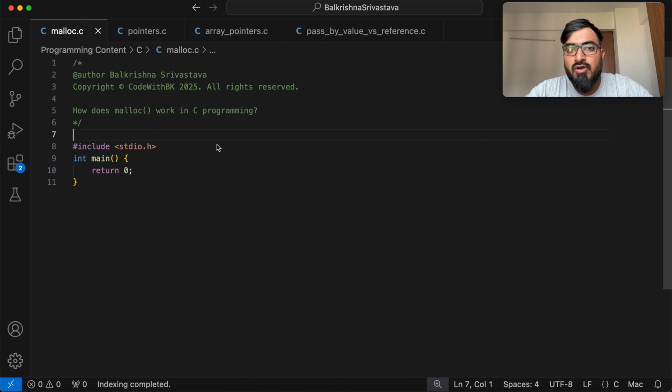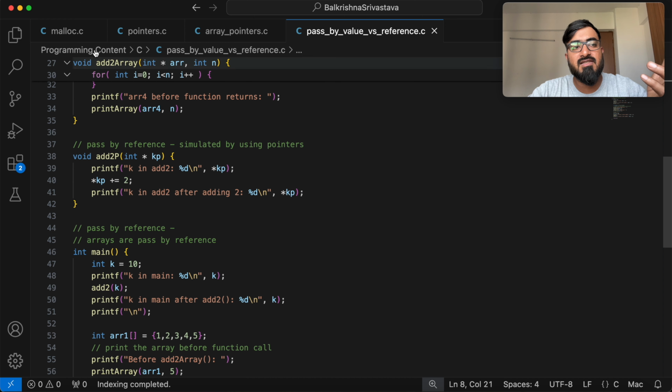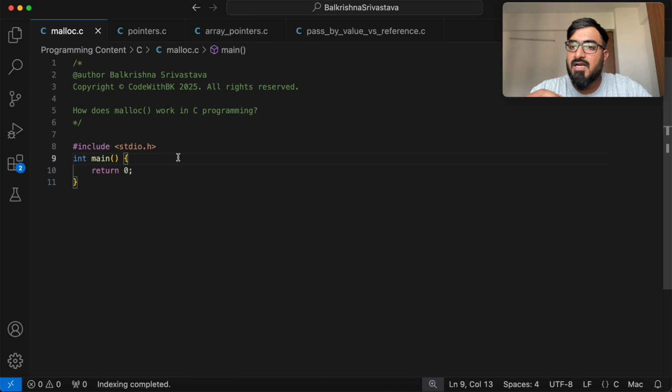So in the previous videos in this series, we saw what pointers are in C programming. Then we saw what struct pointers are. We saw array pointers. We saw what pass by value and pass by reference are. Okay. And now we start with malloc so that we can understand how dynamic memory allocation works. We will see in the following videos how to create a 1D array dynamically, how to create a 2D array dynamically of int type, of a struct type, how to create an array of pointers and stuff like that.